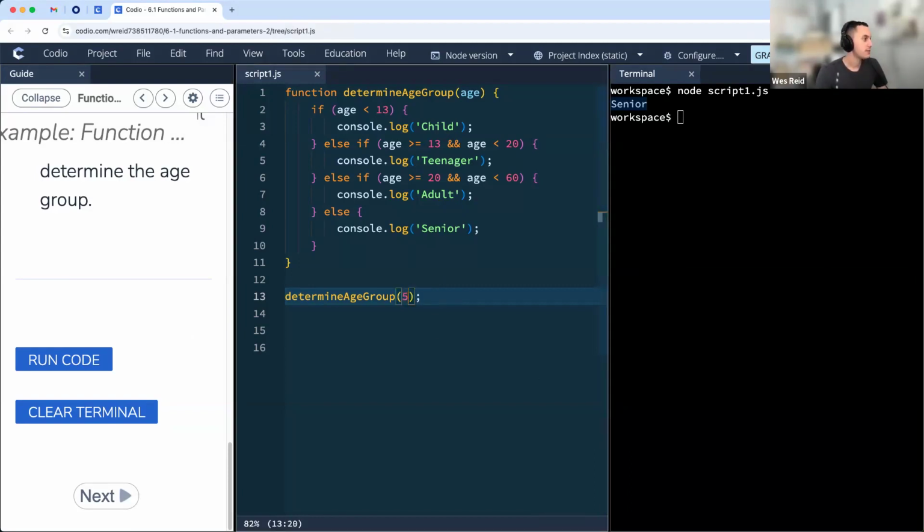So now let's go ahead and say 50. We'll put 50 in here to determine age group. This is the argument that I'm passing in to our function. When I run this code, we go ahead and get adult. So let's step back and walk through exactly what's happening here. Maybe this is obvious to you all. I just want to make sure we're all on the same page here.